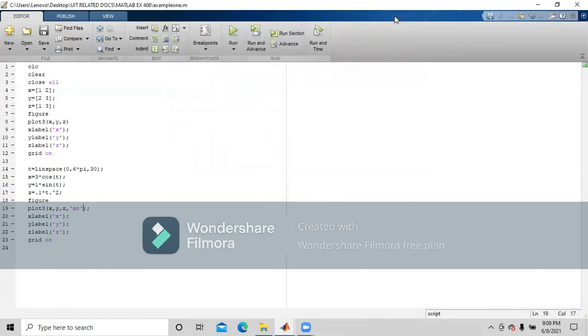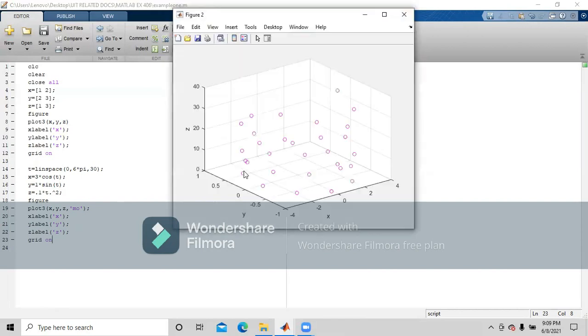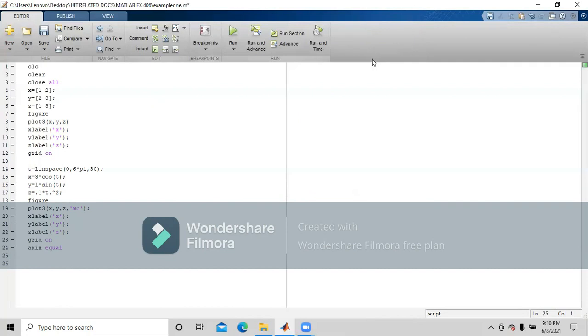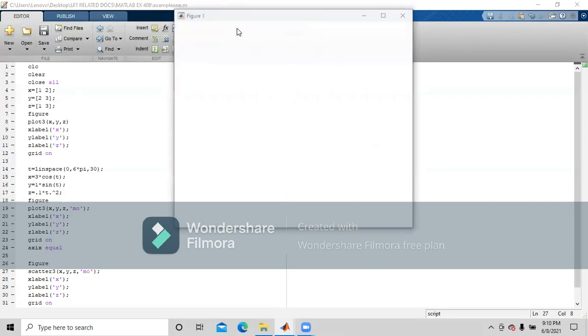Another thing which you can do is, as we have seen here, the axes are not similar, so we can even make the axis equal. Another way we can visualize in 3D is scatter3. Okay, plot3 is one function, another function which can be used is scatter3. So I'll do that also and show you the results. Save it and run.